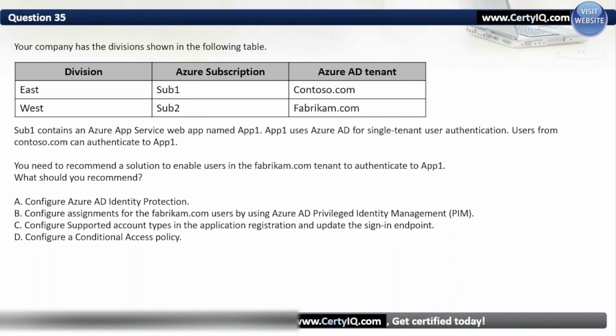The correct option is C. Configure supported account types in the application registration and update the sign-in endpoint.